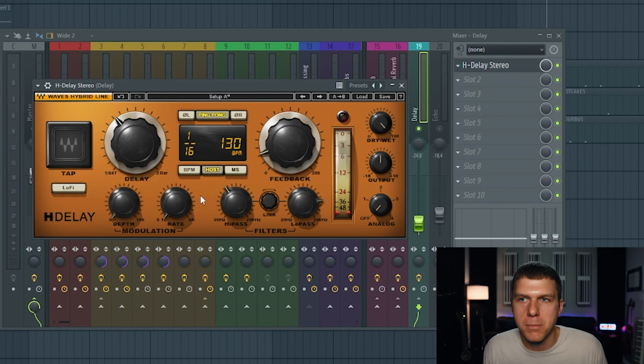And then moving on, we have the mod section over here, which I don't ever really use. It just makes the delay sound weird and robotic, so we'll just leave it alone. And then lastly, over here on the left side of the plugin, we have the lo-fi button, and I'm gonna turn that on. And when this is engaged, it just downsamples the sound of the delay and kind of gives it more of a vintage tone.